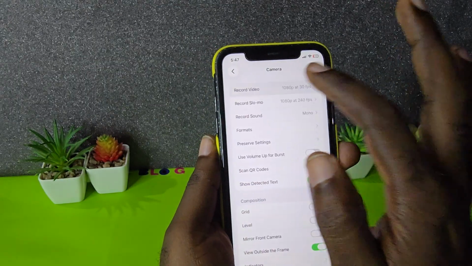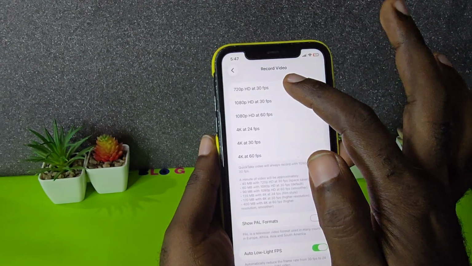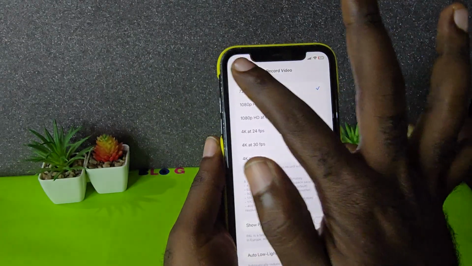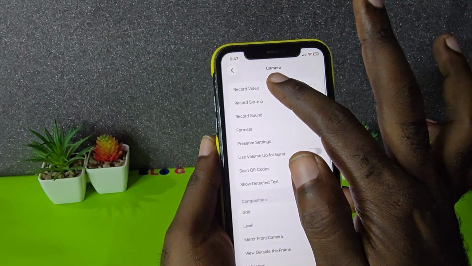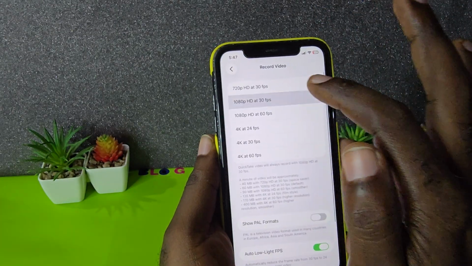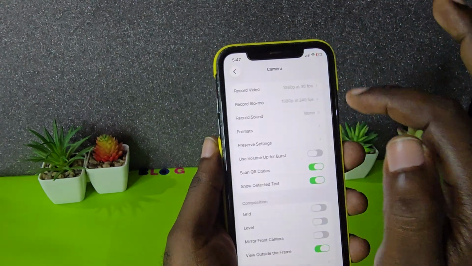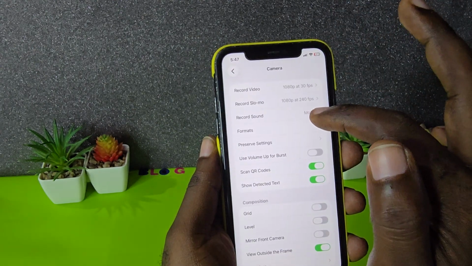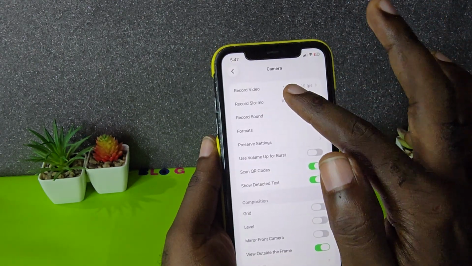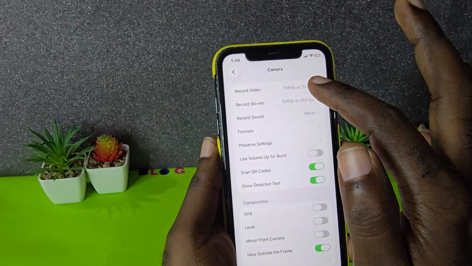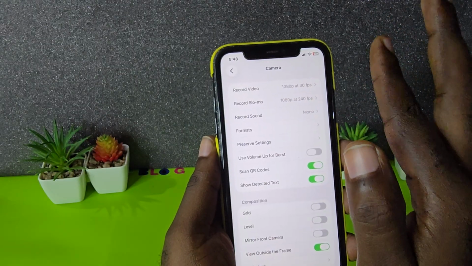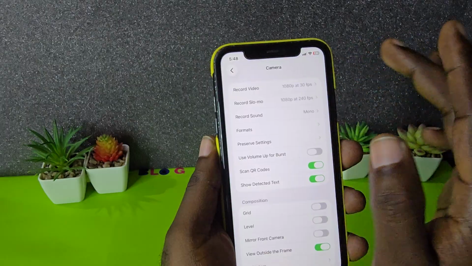And in some cases they suggest that you switch this over to 720p, then exit, go back to record video, and switch back to 1080p at 30. Of course, keeping it in mono should fix it in some cases, and in some cases, switching between 1080p and 720p should fix it separately. So those are two separate procedures.